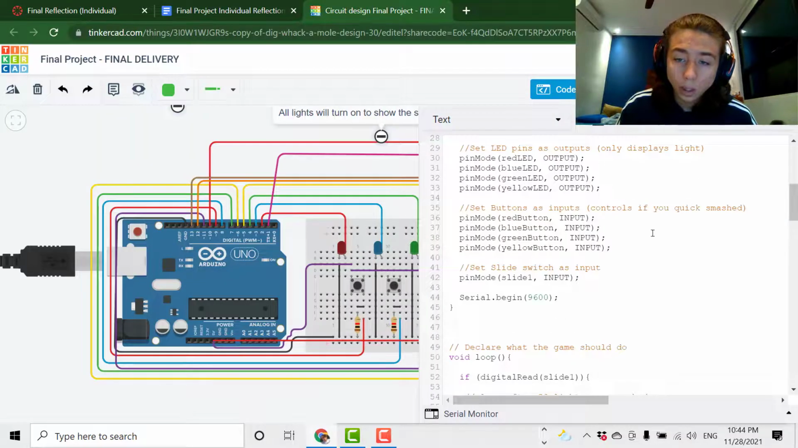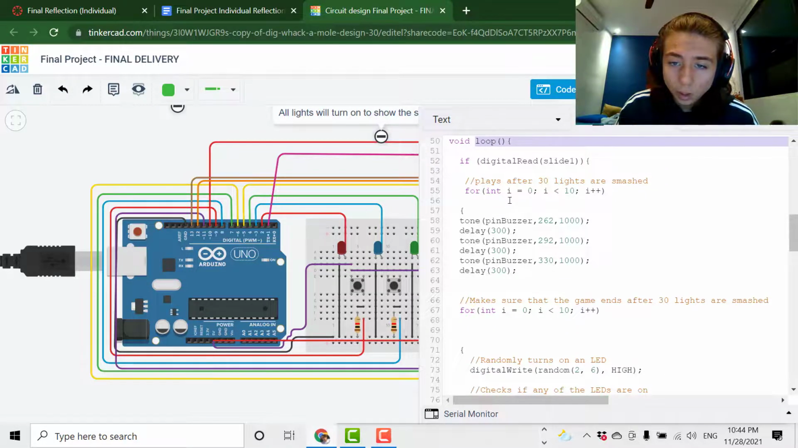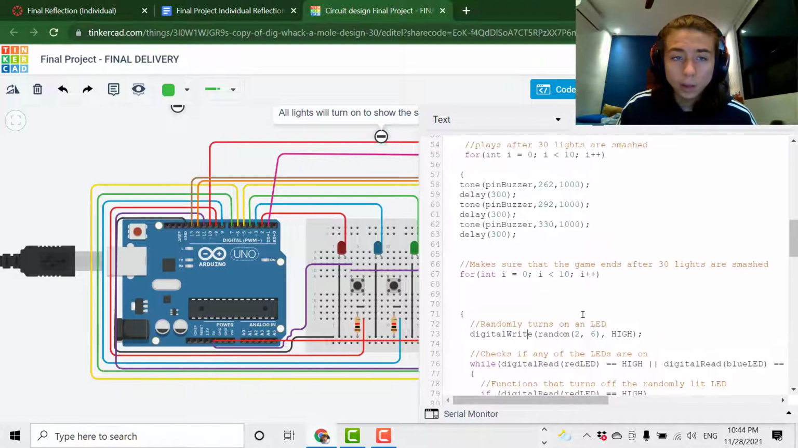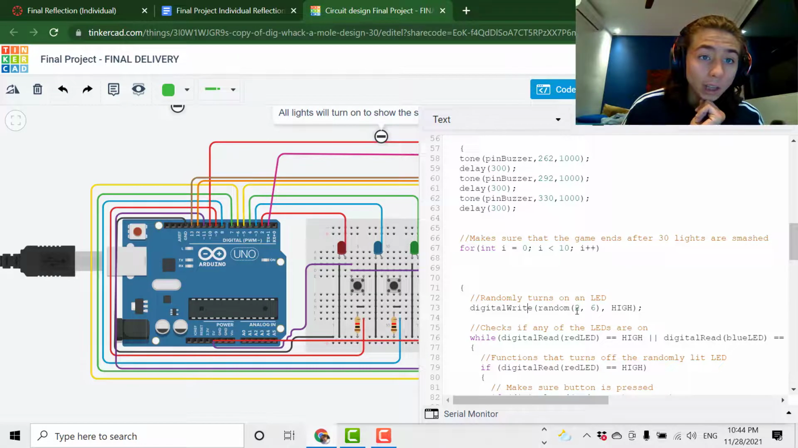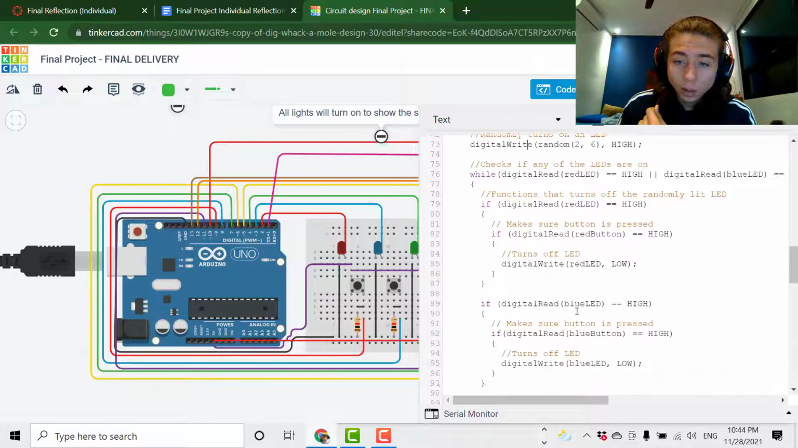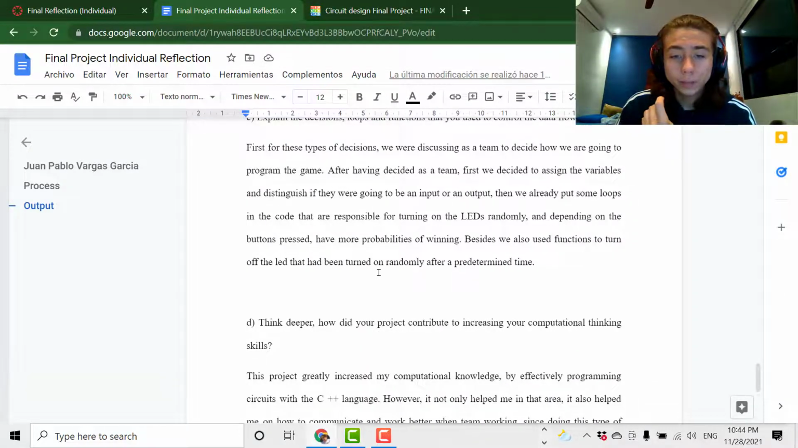We also put some loops in the code for turning on the LEDs randomly. The void loop in here makes sure the LED is turned on. It randomly turns on the LED. The void loop is very important because it is in charge of randomly turning on the LED and checking if the button is pressed, and if it's pressed, giving you points or more chances to win. If not, changing the LED, etc.